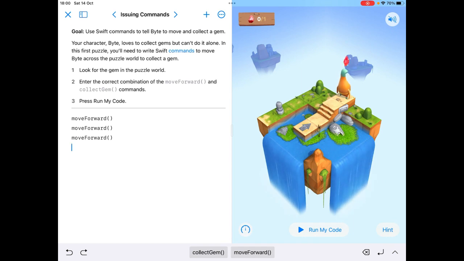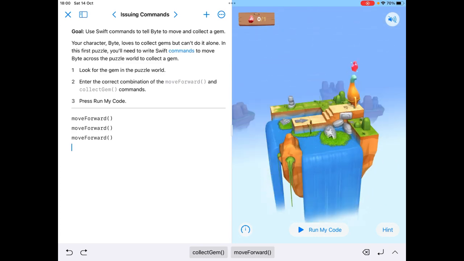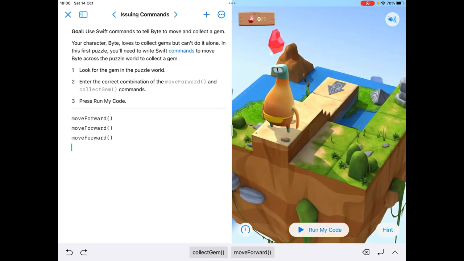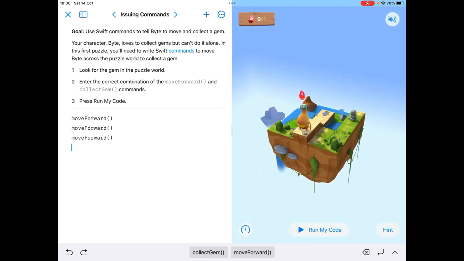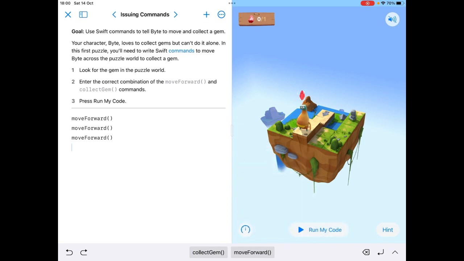You can swipe right on this wee playground here. You can swipe left. You can zoom in, zoom out. At the top left of this wee screen, you can see a gem counter. This is our objectives. You'll be collecting gems throughout the playgrounds. You can run the code there. You can change the speed of the speedometer, and you get a wee hint.